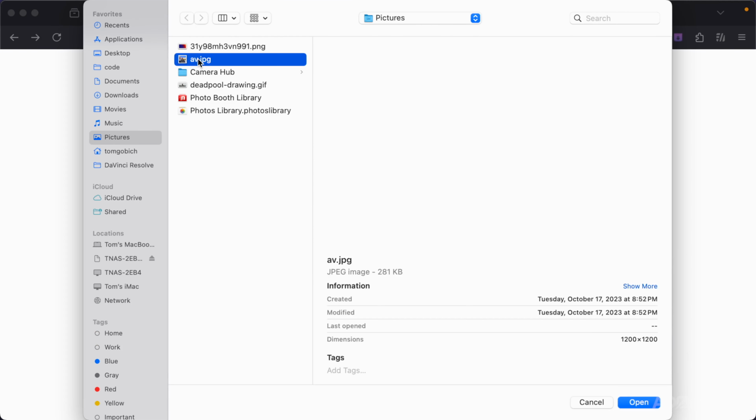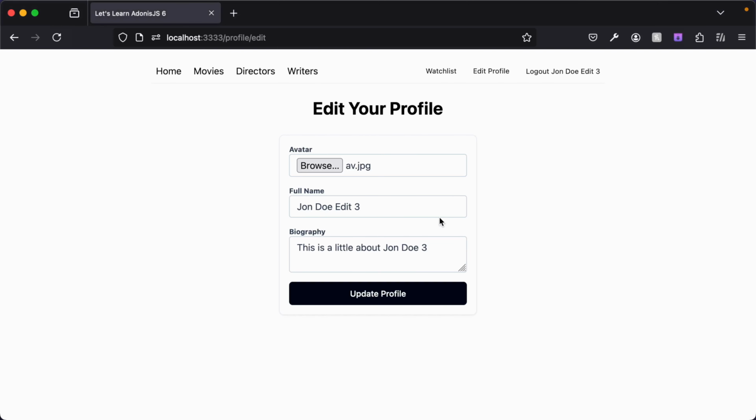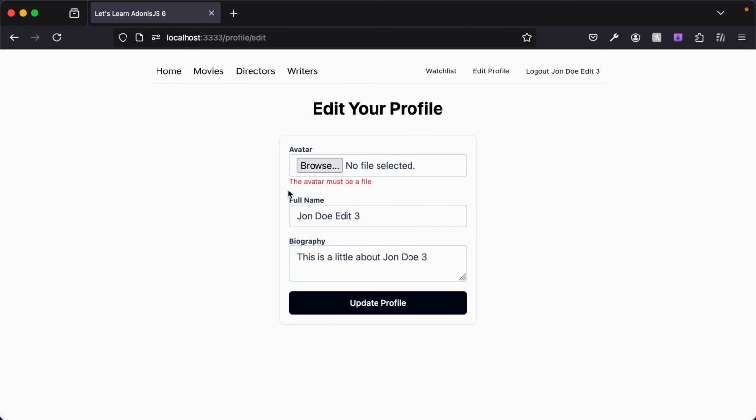So let's select an image. I have an image right here. We'll just go ahead and open it up. Okay. You can see it's selected, right here's the file name. If we go and just hit update avatar, you'll see that we're going to get back an invalid validation for our file type. The avatar must be a file.